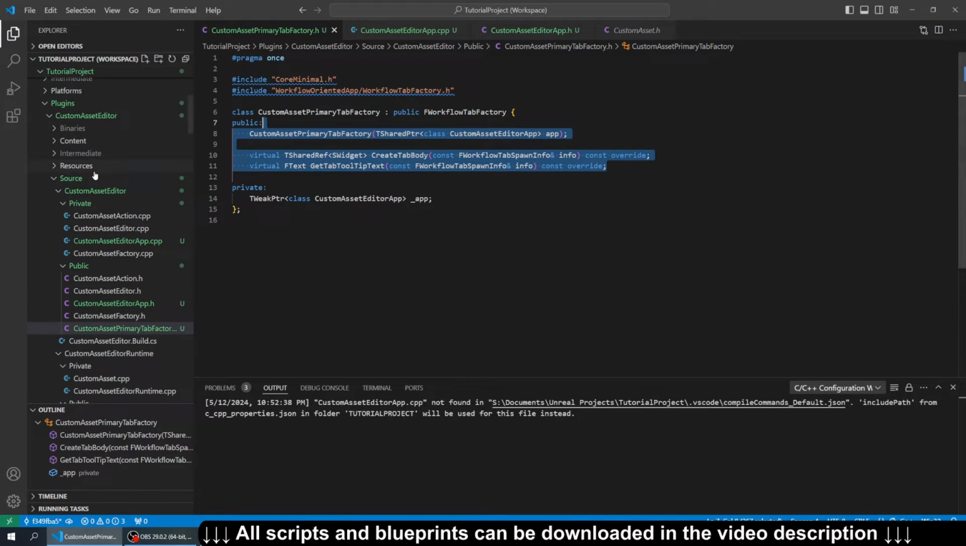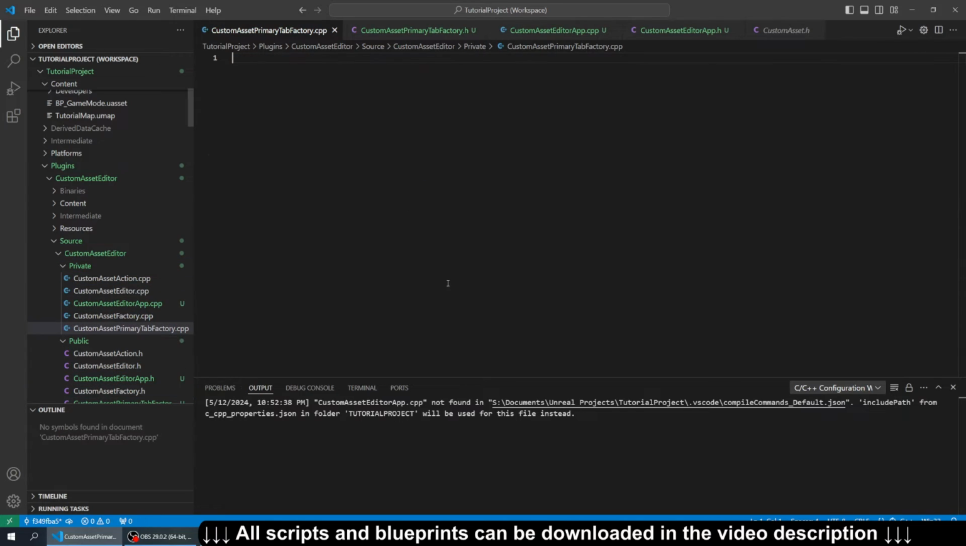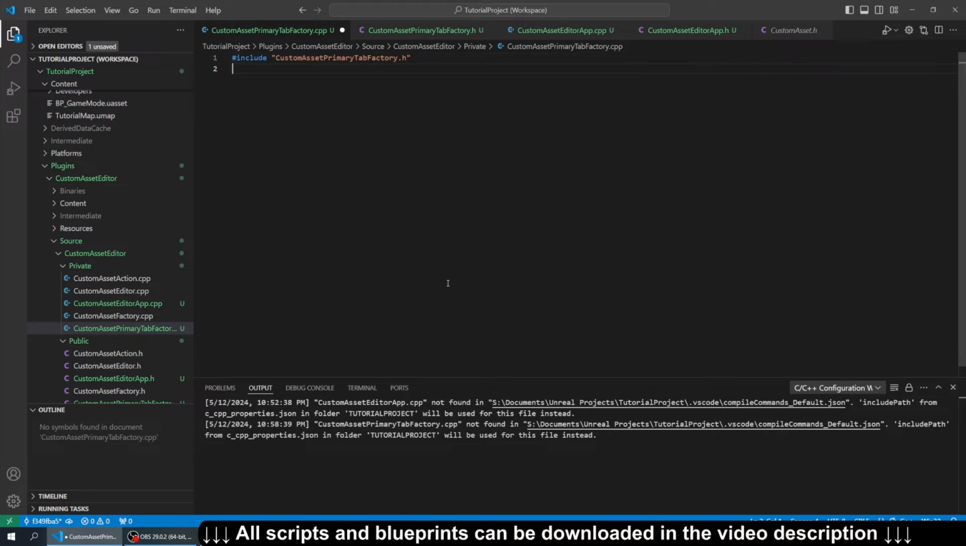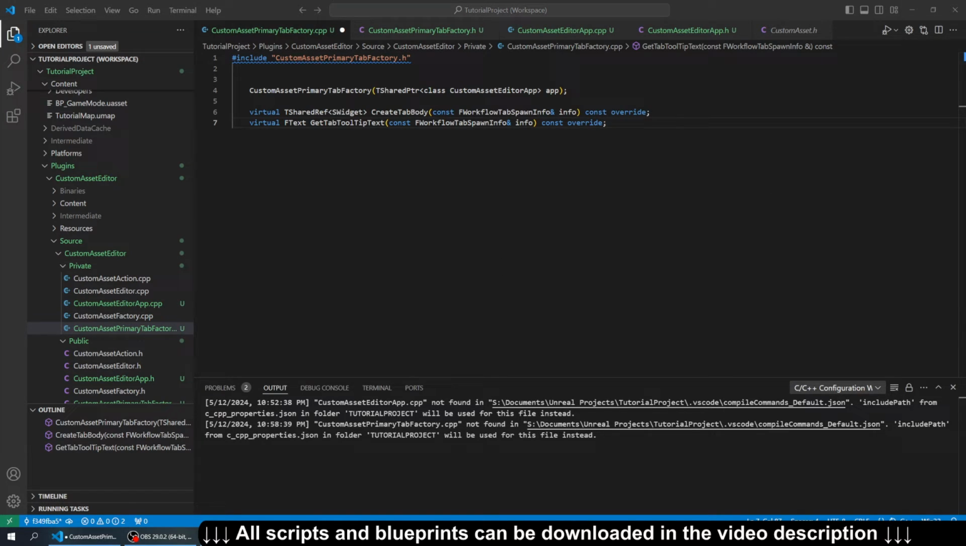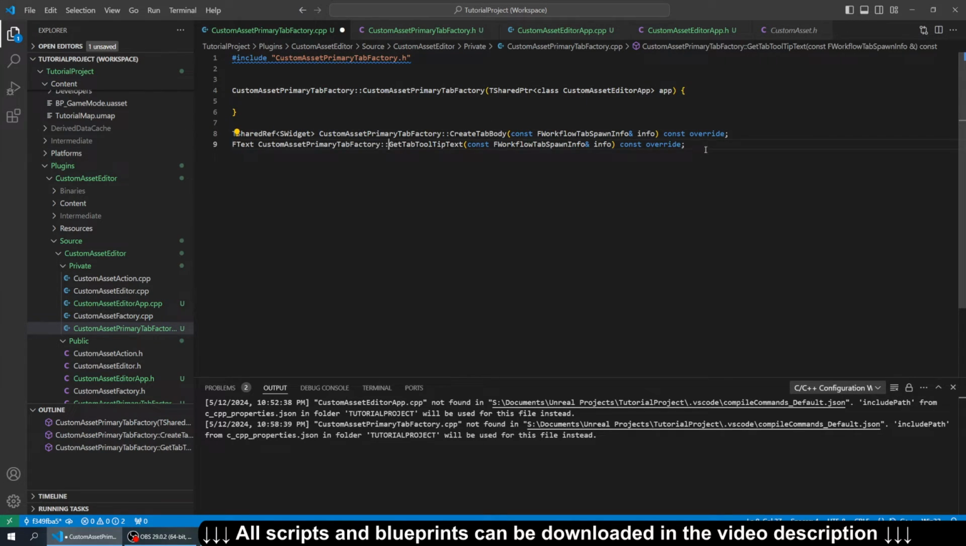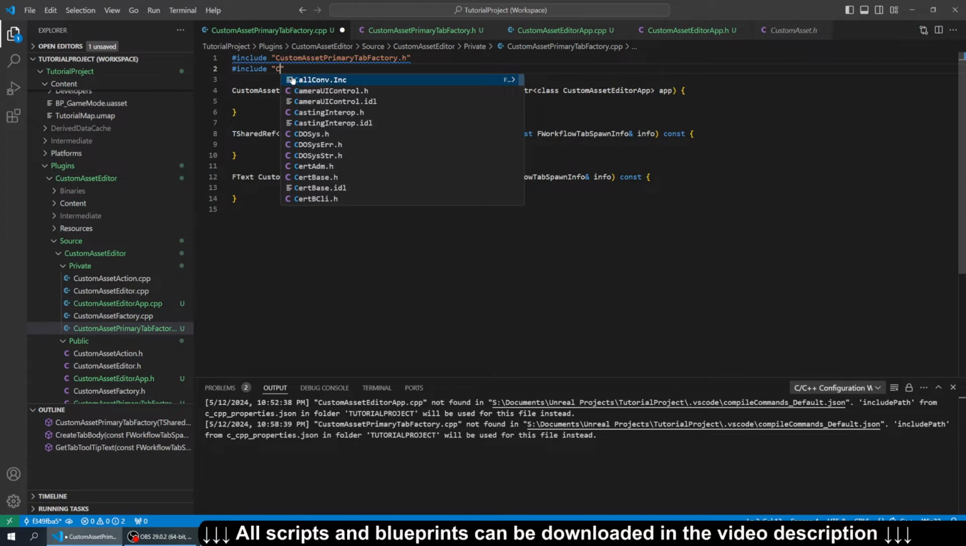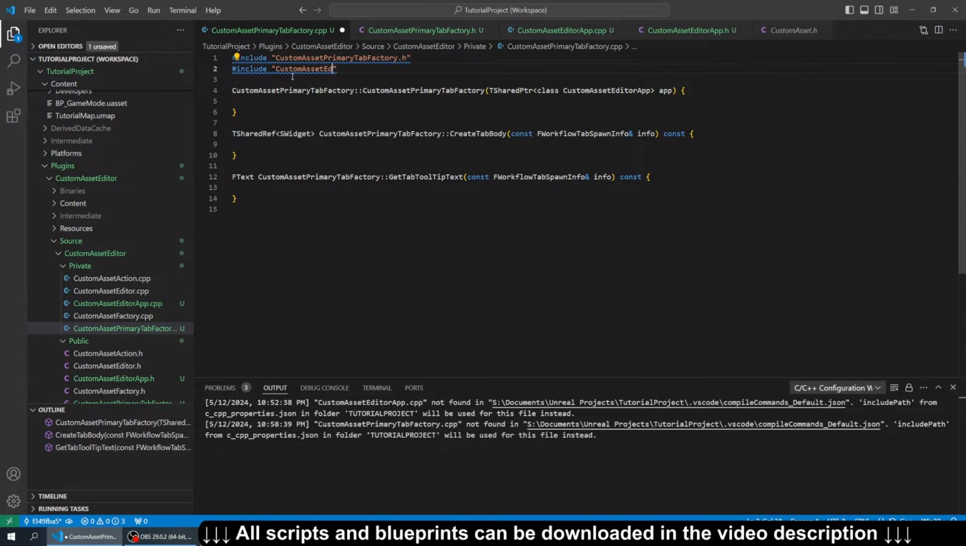Let's just implement the methods and create a CPP file for it. So I'll do new custom asset primary tab factory.cpp. We'll include custom asset primary tab factory.h. And we'll implement our methods here. All right, and we forward declared our app in the header file, so we need to include it here. So include custom asset editor app.h. And our constructor actually needs to call the parent constructor as well.